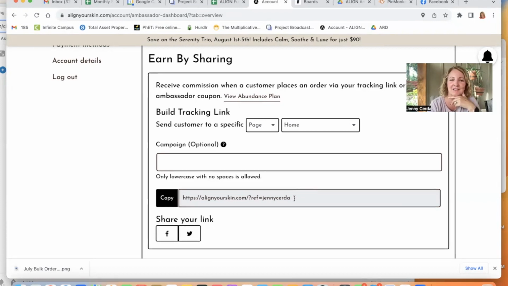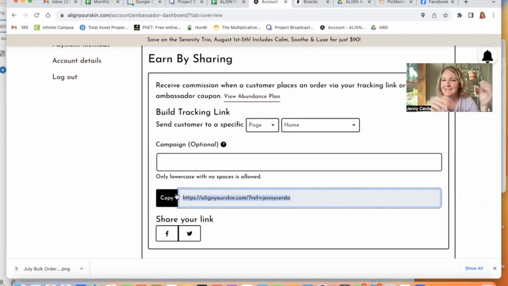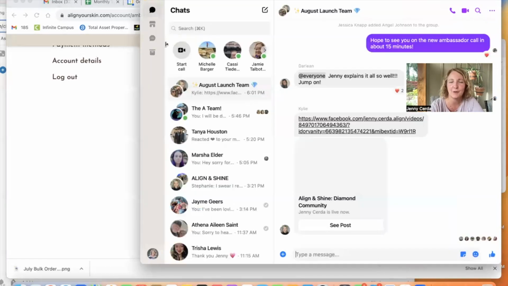So you can just hit copy right here in this black box, and it'll copy it to your clipboard. Do they even say those things anymore? It'll copy it for you, and then you can go into your messenger and send it to someone or whatever.